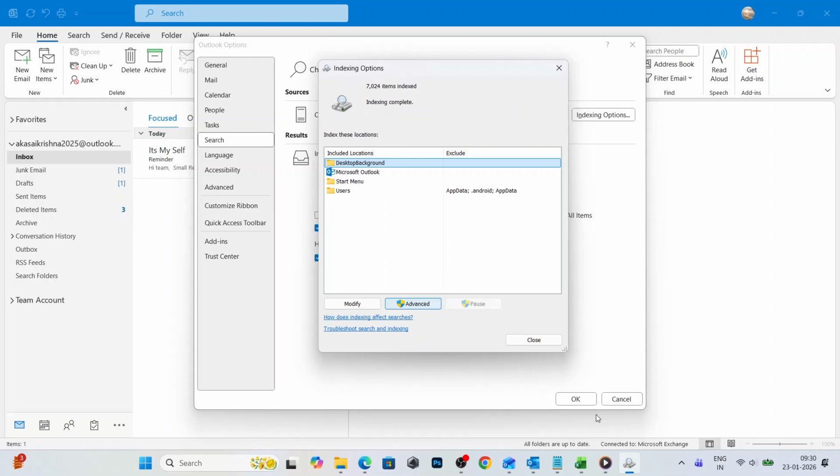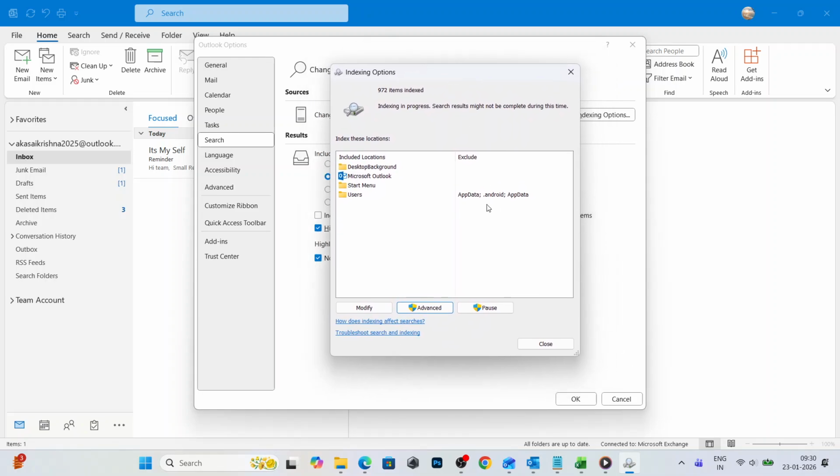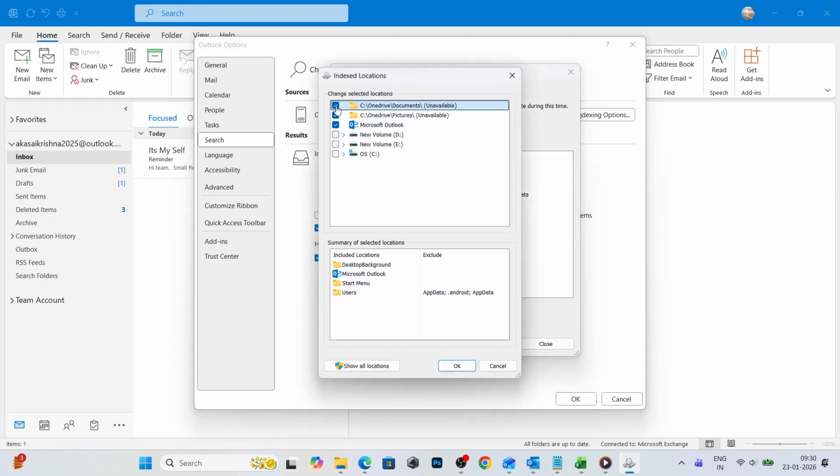This can take a while, especially if you have a large mailbox, so it's normal for search results to be incomplete until the count catches up. You can keep using Outlook while it rebuilds. If you have multiple mailboxes or archives, indexing will naturally take longer. So set expectations accordingly.